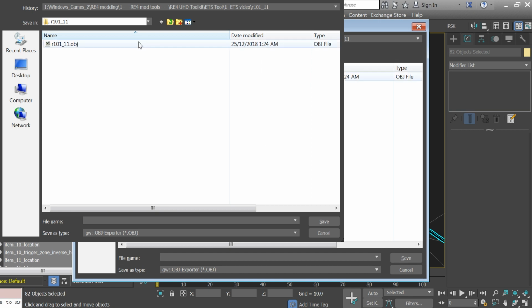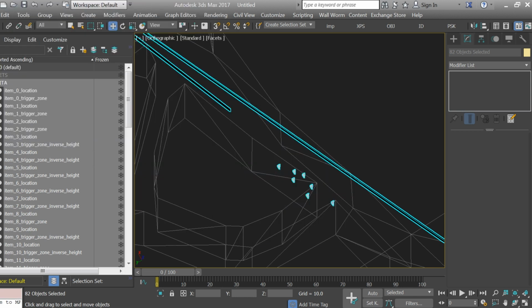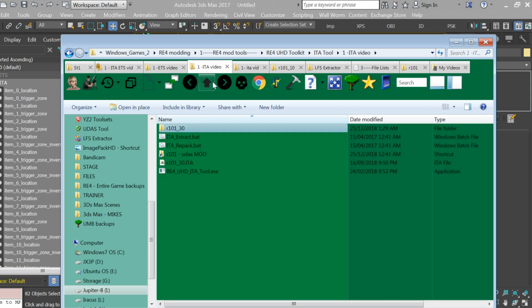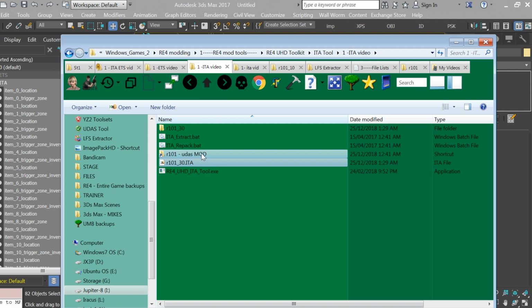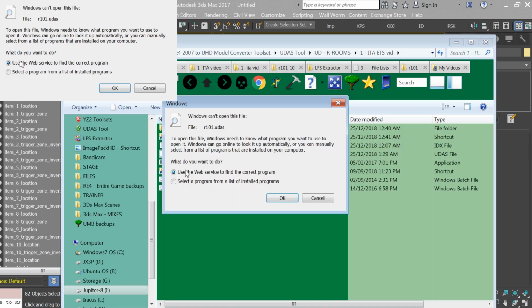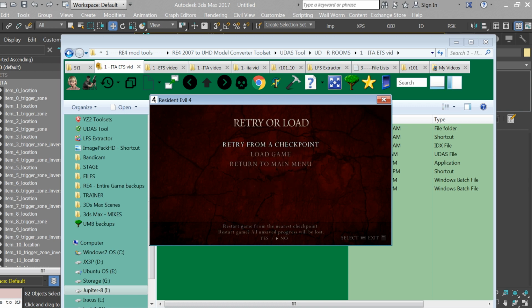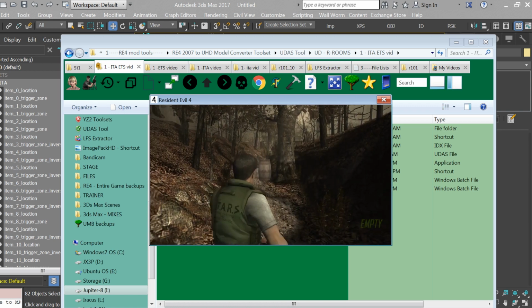Let's see if we can extract it to the ITA working directory. So we're just overwriting that object file that was there. A material file's been created, but it's irrelevant. Repack the ITA, drag it into the UDAS folder, and repack. And now we should see a bunch of swag located right where we spawn.